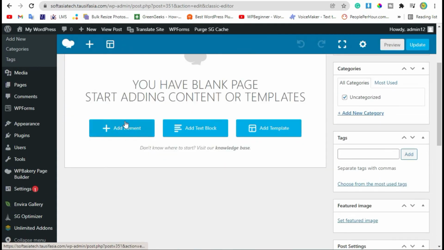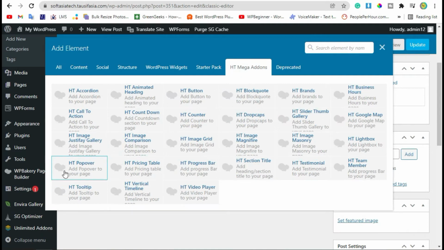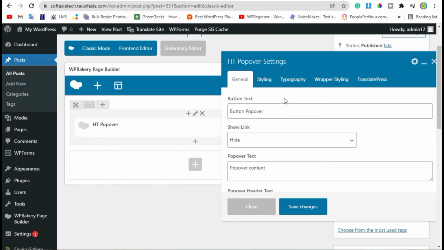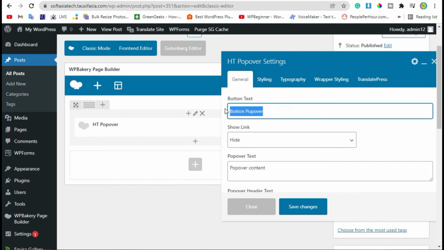Now click on this add element button. You can see HT Mega Add-on section on top. Click on it. Here you can see HT Popover widget. Click on it. Now here you have to add content about your popover. I'm adding button text.